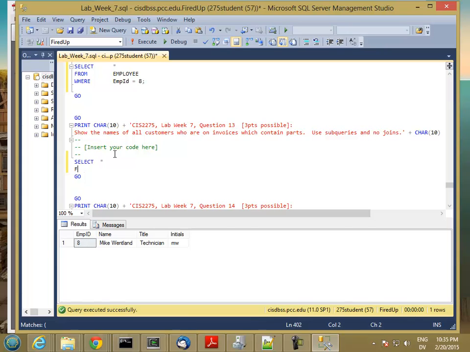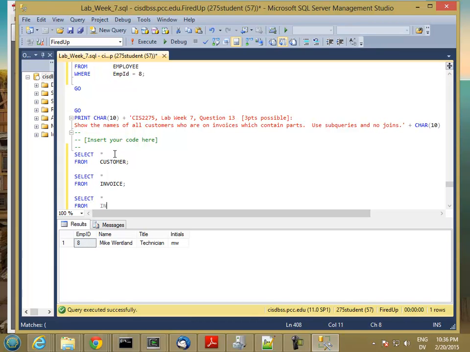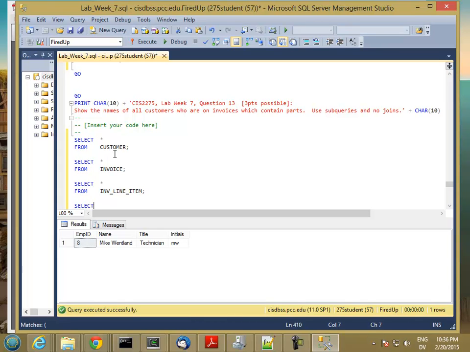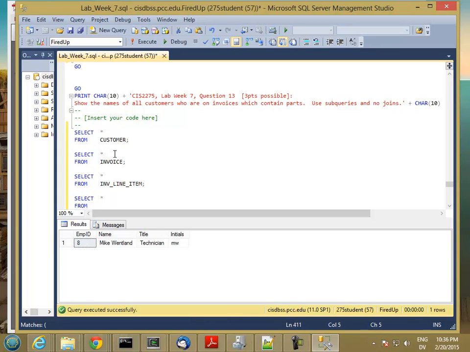Select star from customer, select star from invoice, select star from invoice line item, and select star from part. Actually, that's all we need, really. We just need to know whether it adds parts, not which parts it is. So let's go ahead and look at that.